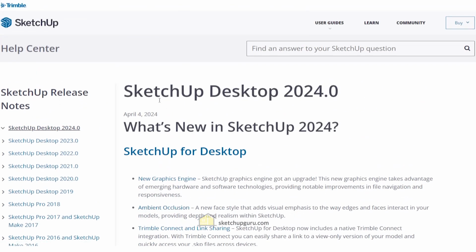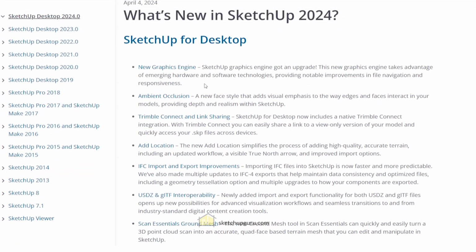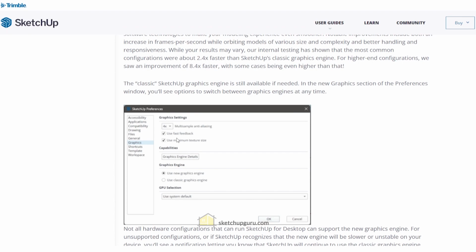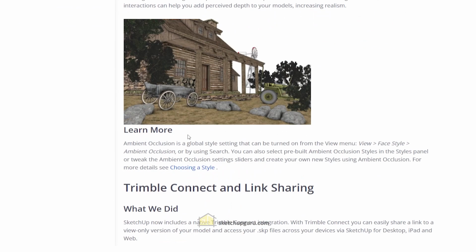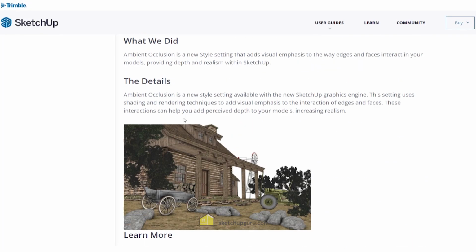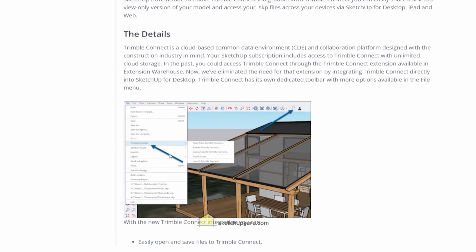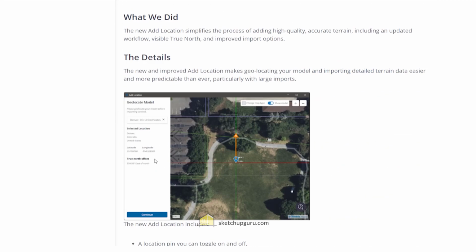Alright, so if you look at the SketchUp Desktop 2024 release notes, you can see they've upgraded to a new graphics engine. So you can read about all of these in detail. So we'll look at this in the Pro version as well. And they've added ambient occlusion, which adds a bit of extra depth in your images when you export them from SketchUp. It's also part of your styles now.